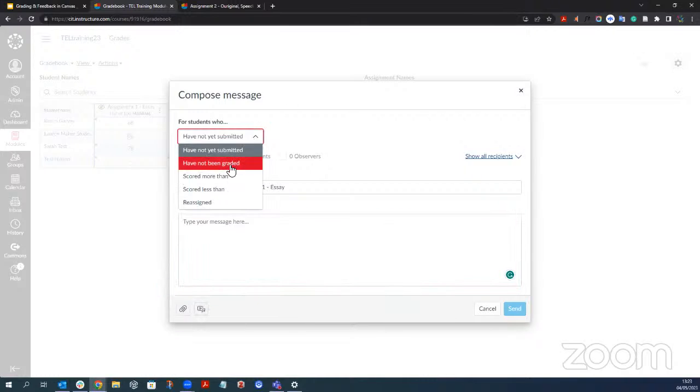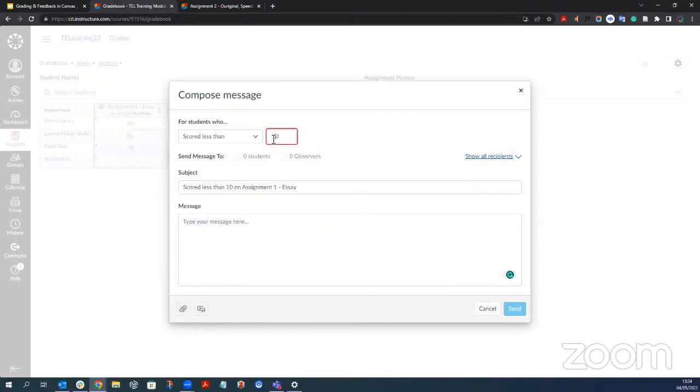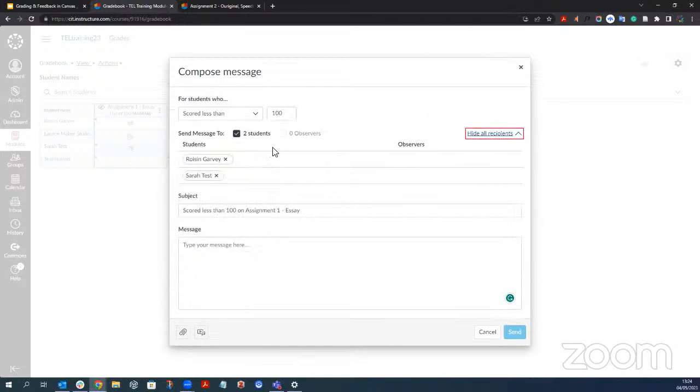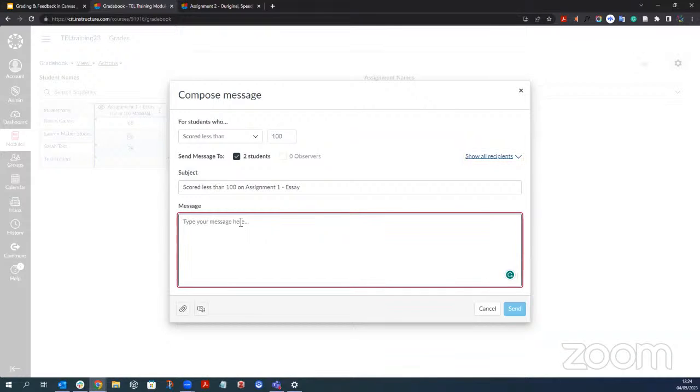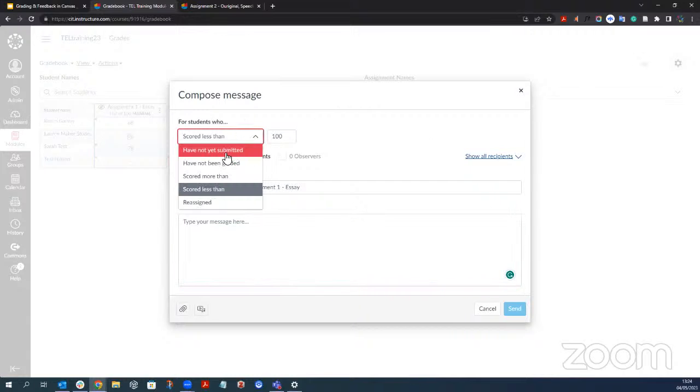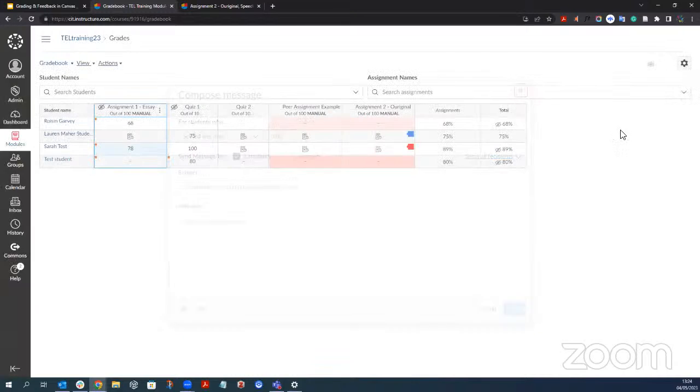You can also message students that have a certain score. So if you have students that scored less than 50, you could write a message to them. Or if I put 50, nobody will come up because we have high grades there. But if I just put 100, you'll see the list of 2 students come up, and you can see Rasheen and Sarah come up there. And if you want, you can change that. And then you can just write a message to them. So you can get a message out to anyone scoring low, scoring high, or who hasn't submitted yet if you want. So that's really helpful.